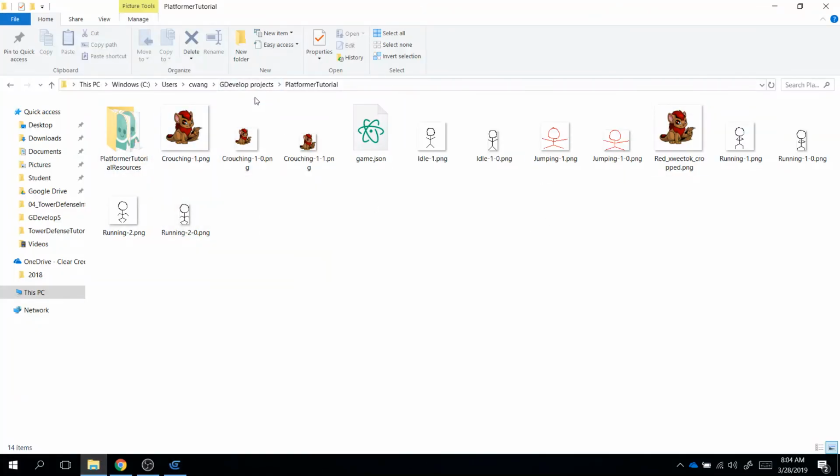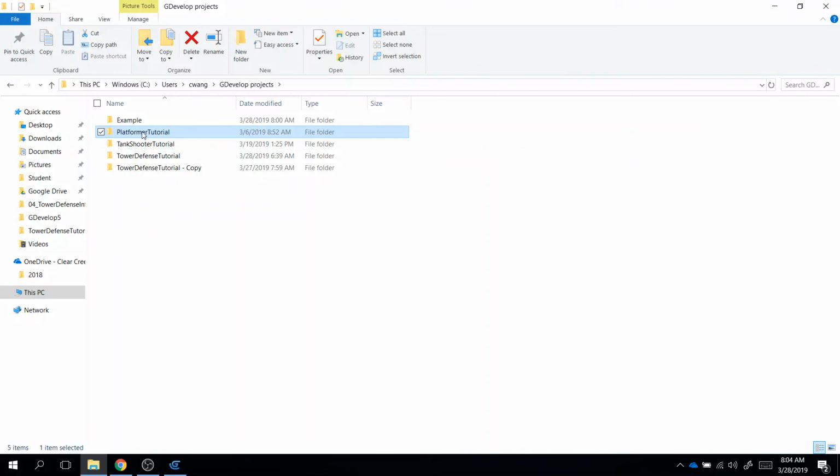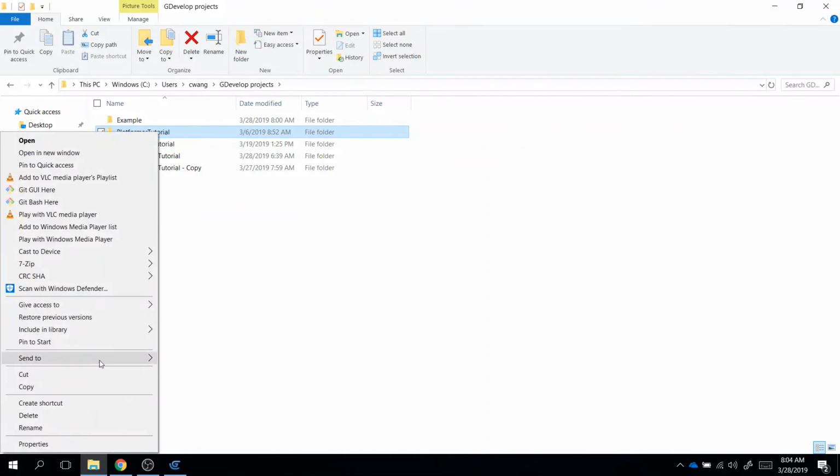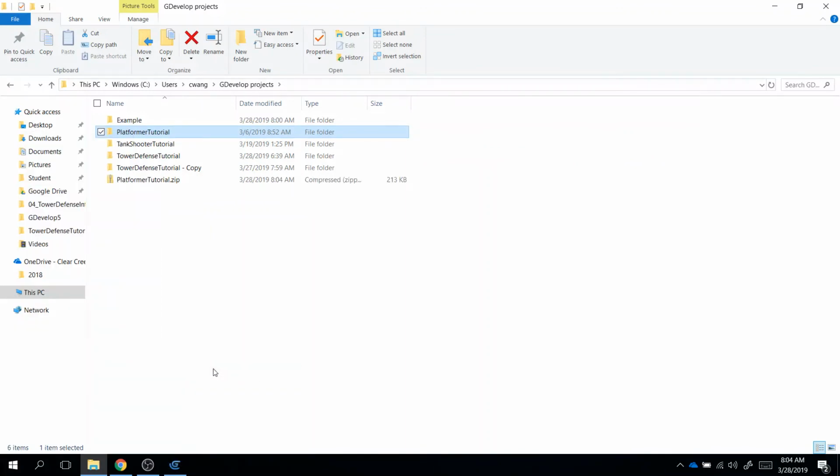You don't submit this. You submit the overall project folder zipped up, and you're going to submit this zipped folder. Alright, hopefully this helps you in your submissions.